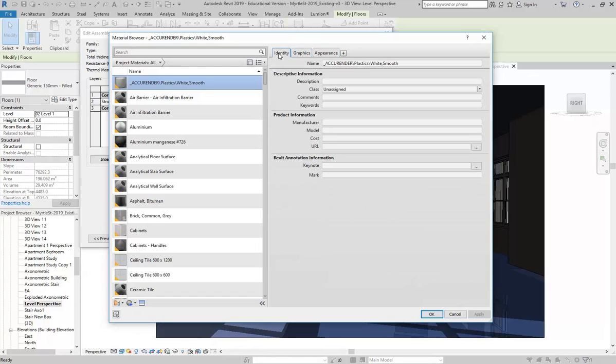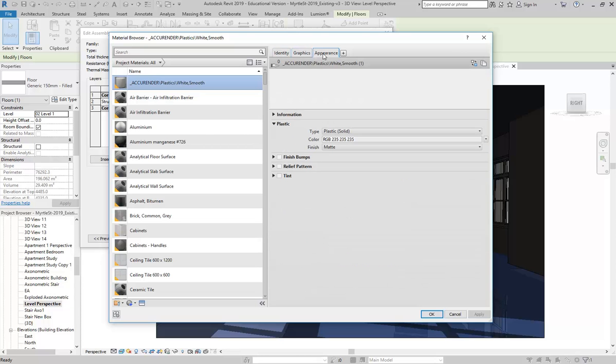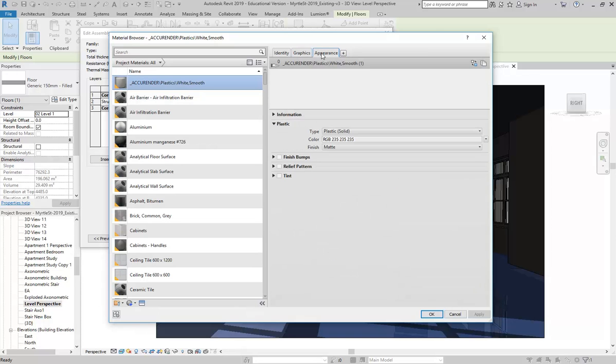You've got identity, graphics, appearance, and there are more. If you click on the plus there, you can add physical materials and thermal properties. If you're into environmental design, that's all built into Revit, and you can do those things with the thermal and the physical aspects. But you don't need to really do that so much. It's graphics and appearance that you should be focusing on.